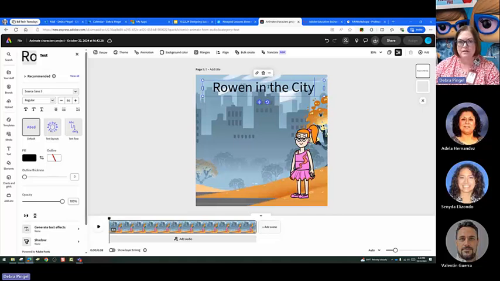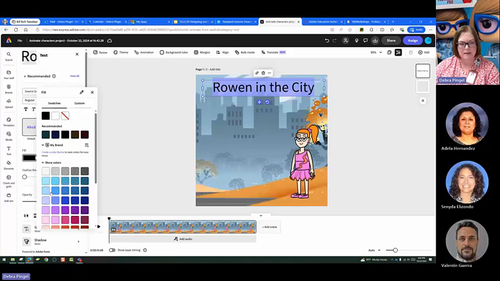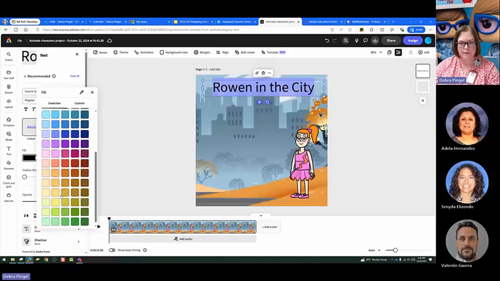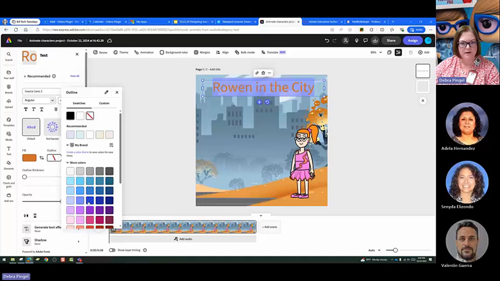So here we can add our title, and then of course you can change the color. The color for the fonts is over here. Right now it's filled, and I just can click on more colors and it opens up the whole palette for you. I'm just going to click maybe an orangish one. Then you can also do an outline if you want it to be outlined. You can add that.